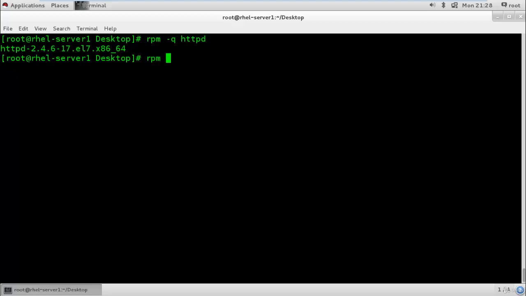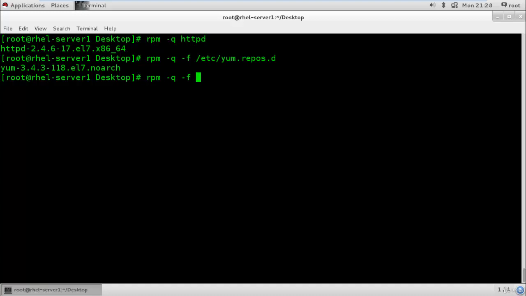You can also query a file to find which package is required for this path. Which package is required for the www html path? You have to install httpd for the /var/www/html path.